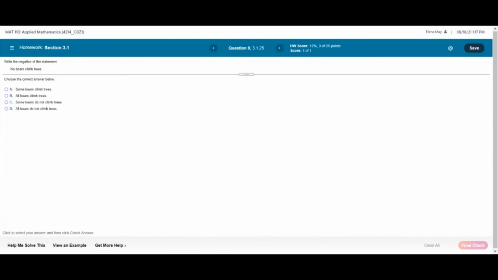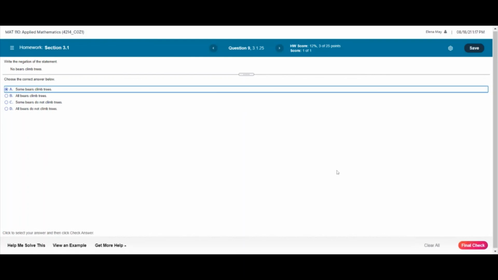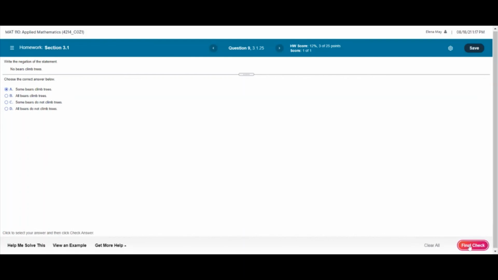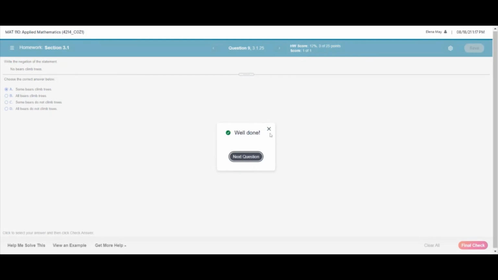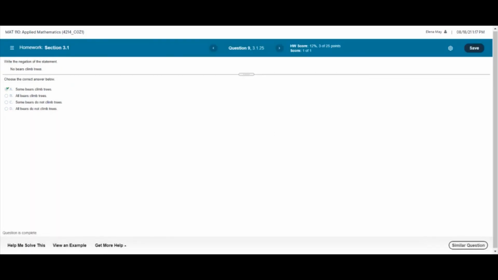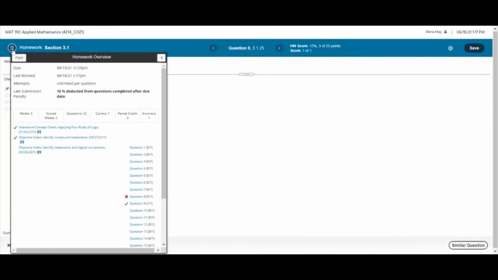No bears climb trees. Choose the correct answer below. And in this case, the correct answer is A. Let's check. And now if you check, my answer is correct. Now I have a green check mark for question number 9. And you can redo all the missing problems.